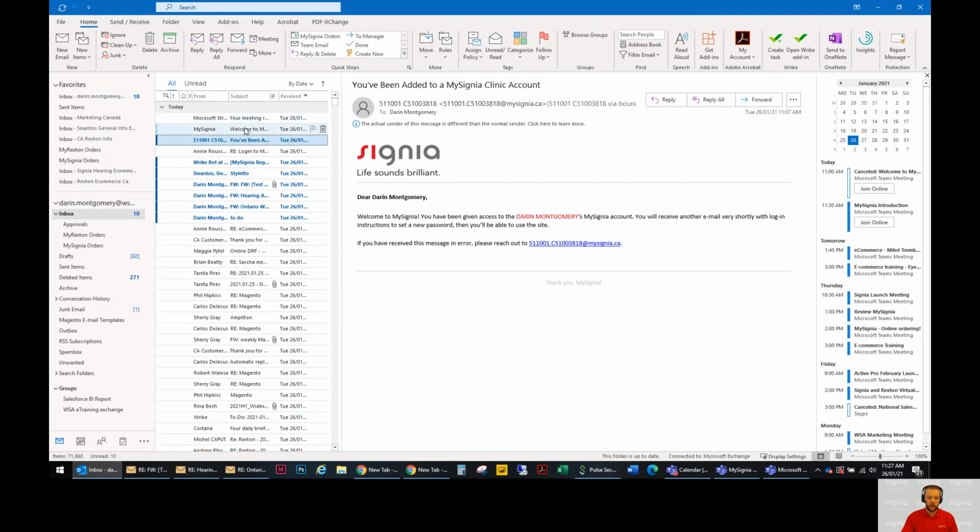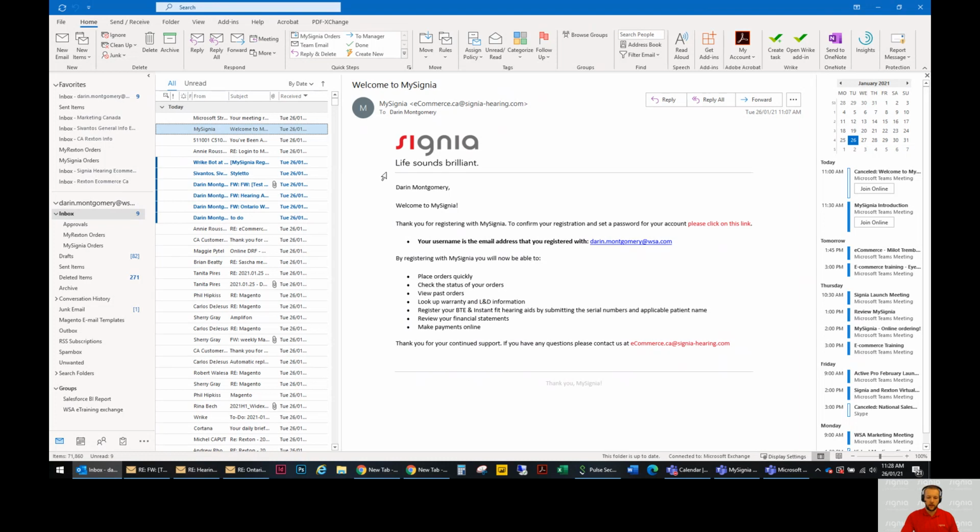The second email is the email we want to pay attention to. This one is the actual welcome to MySignia email. So here it's saying thank you for registering with us. And if you want to set a password, please click on this link. The username that is going to be linked with your account is this email address. So in this case, it is darren.montgomery@wsa.com. And as well as it just gives you a rundown on what you can do when you've registered with MySignia. So we'll go ahead here and please click on this link.